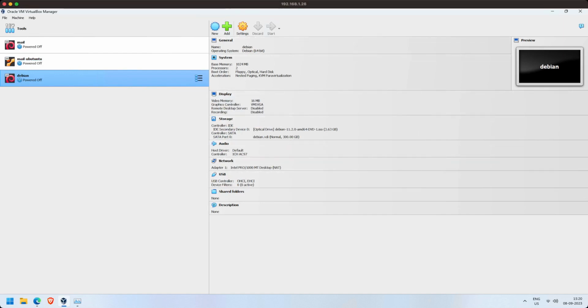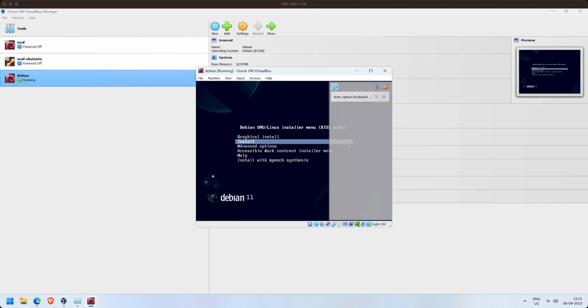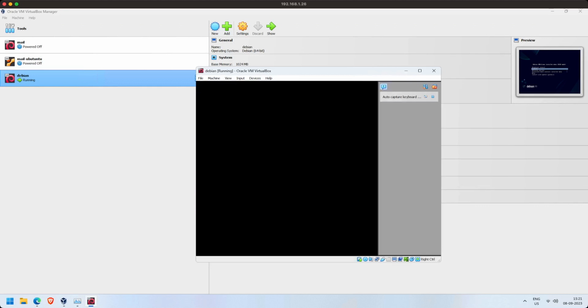Power on the virtual machine. While the machine is being started, you have to click in the machine and hit the up or down arrow key. Ensure you do not select graphical install. Select install and hit enter.